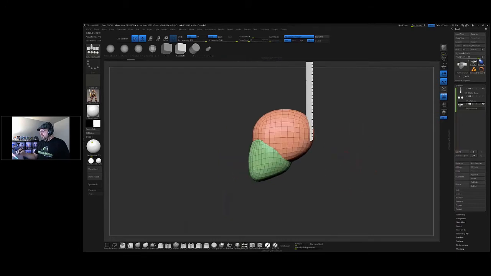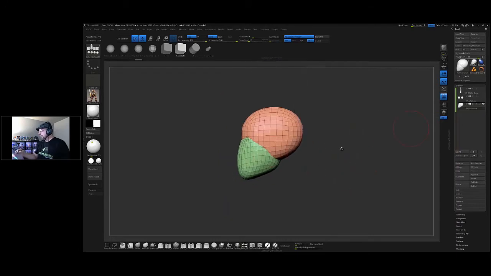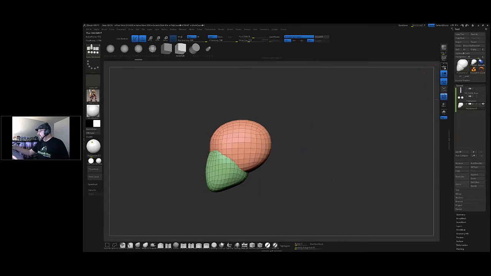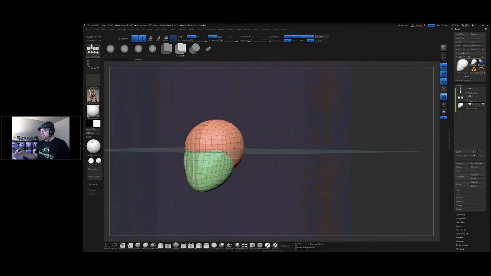If I want to add something now, I'm going to hide that ruler. You can see with my interface, it'll come in with this floor turned on. You can turn it off right here.